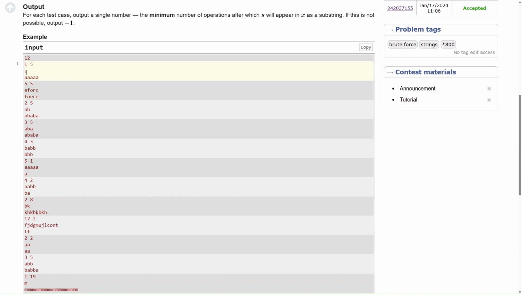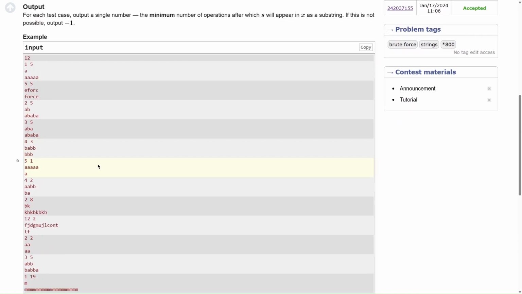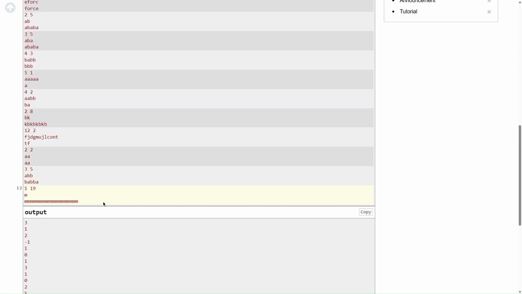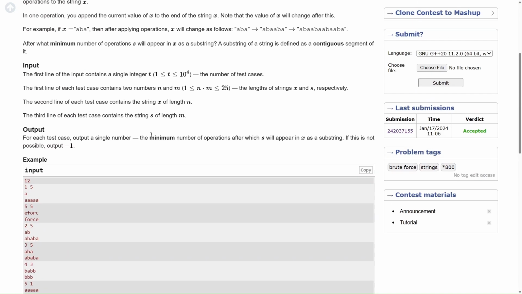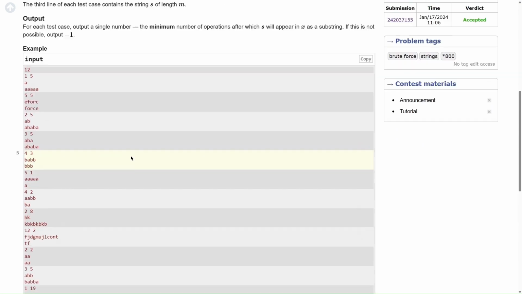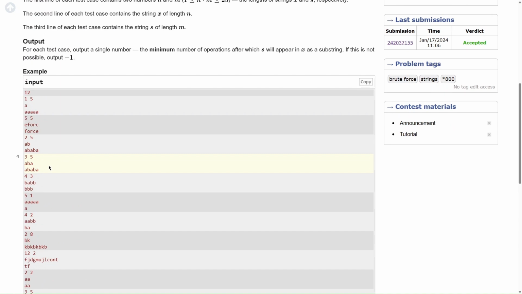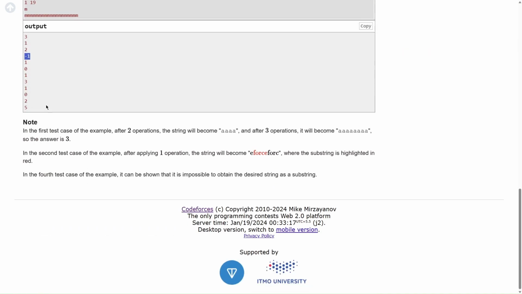So you can see after one operation, this a will become aa, and after one more operation, it will become aaaa, and after one more operation, again it will be doubled, and I guess after 3 operations, right? So 3 operations. Don't worry, we'll see one or two test cases in detail, so how they work. Basically, after how many operations s will appear in x as a substring, print that, otherwise output -1 if it is not possible. So maybe in the fourth test case, it's not possible.